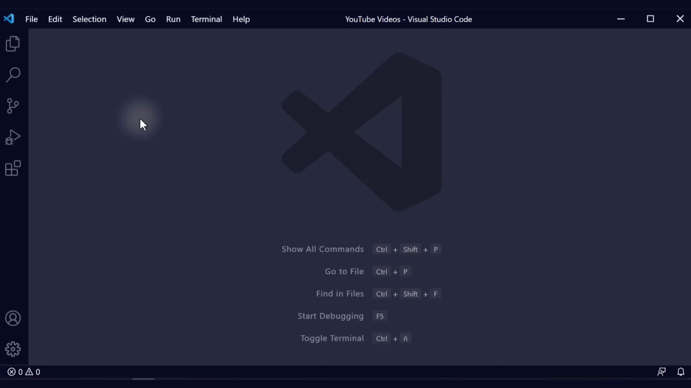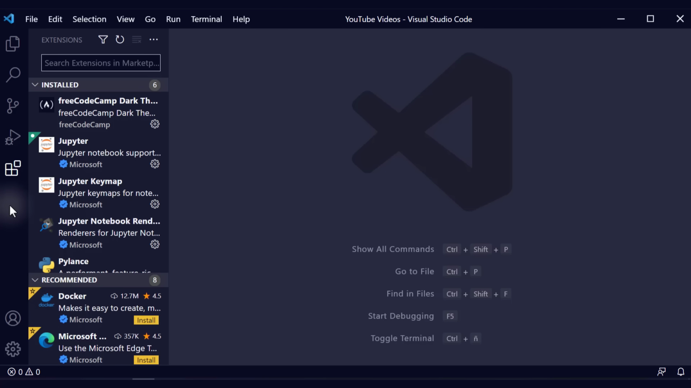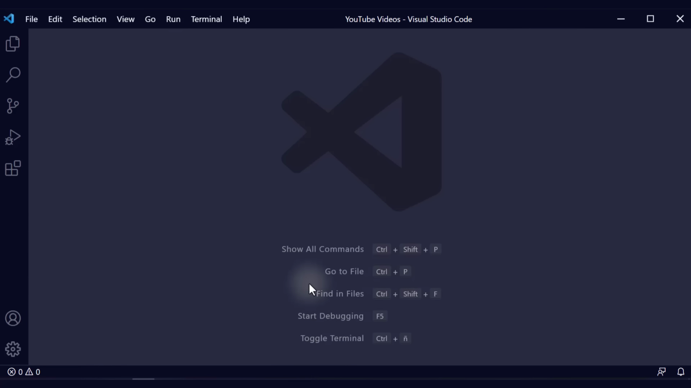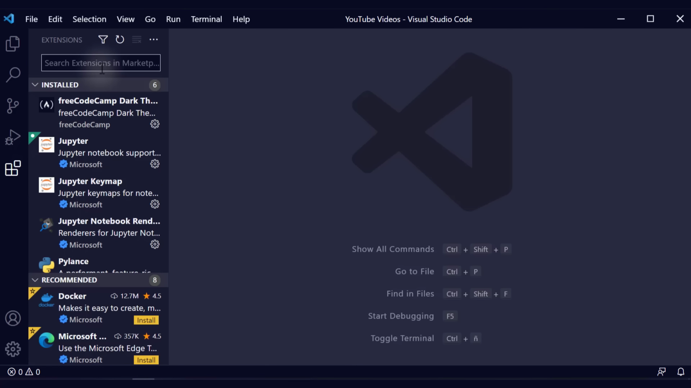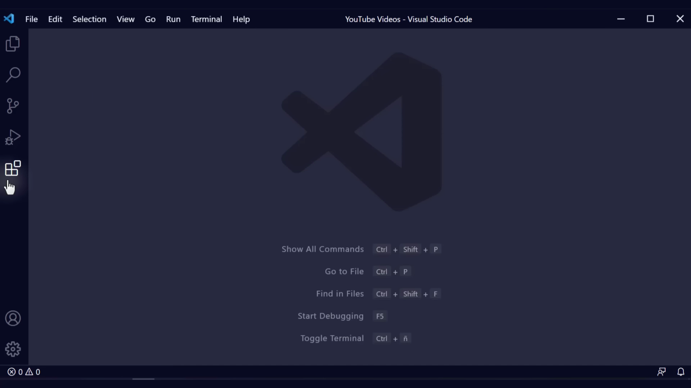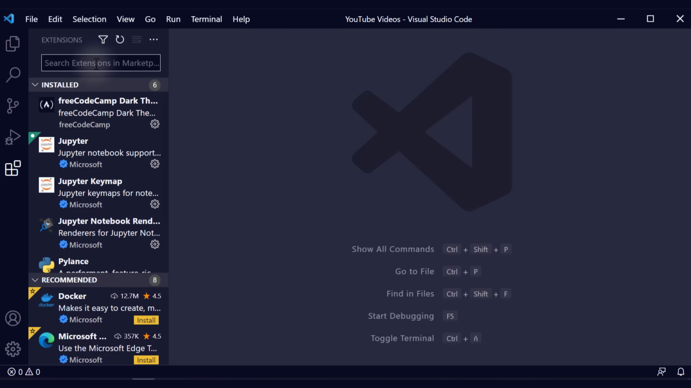I will close the files right here and I will focus on the activity bar because that is where you can click on this option, extensions. Extensions are super helpful because, like their name says, they extend the functionality of Visual Studio Code. And you can also customize the style of Visual Studio Code with some extensions. For example, you will see that you don't have the same colors as me if you're working with the default themes, because I'm using freeCodeCamp's dark theme.